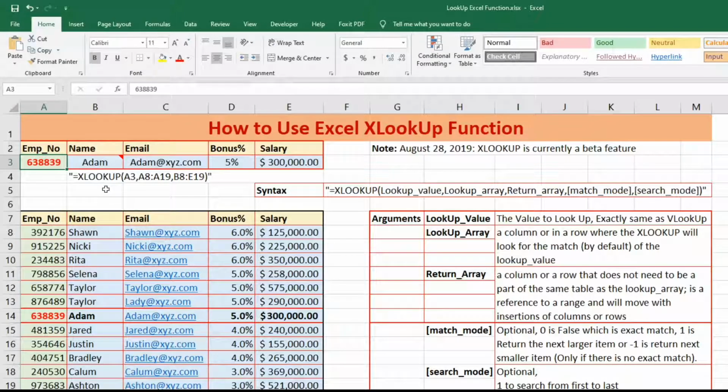Unlike VLookup, where if it matches you can only display one value, and then you have to apply the same VLookup function to each column, which finds the next column and the next column and so on, XLookup is a little more robust. Whenever it matches, it will display the entire range of values that you are looking for.